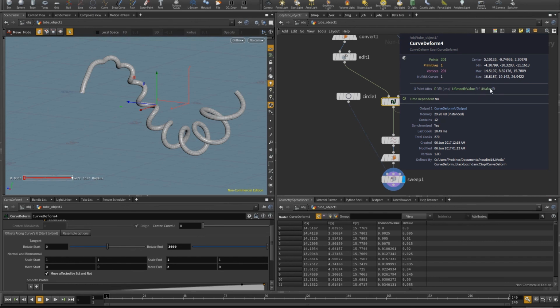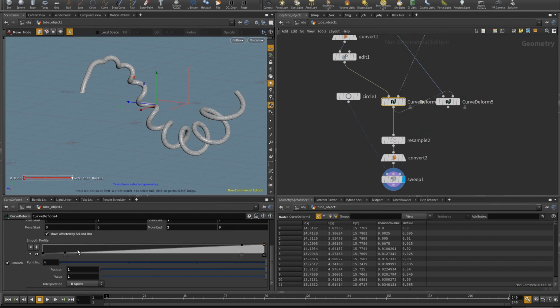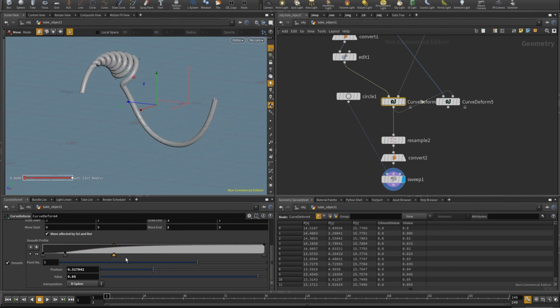And so the first one is unchanged. The second one is unchanged. The first one is changed by this ramp parameter here. As I change the ramp, you notice that the distribution of those offsets also changes. So I can put another point in here and control how this transitions.